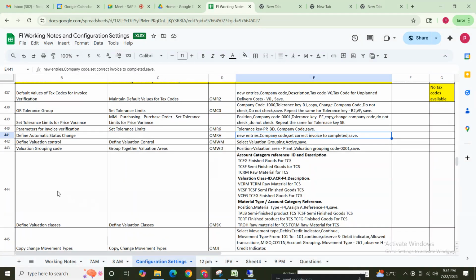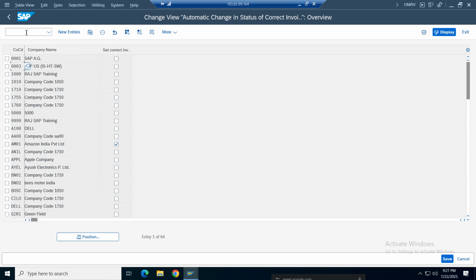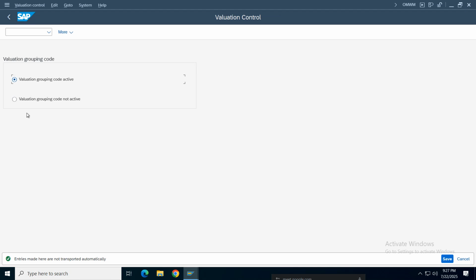What is the other setting, sir? So now understand from here. Okay, this is something important from the accounting perspective, but this is basically done by the MM team only, but it's better to understand from here. OMWM, select valuation grouping active. See, the material valuation, the calculation of prices, right? In asset accounting, we evaluate, right, precision. At the same time, in material management, we will evaluate the materials.